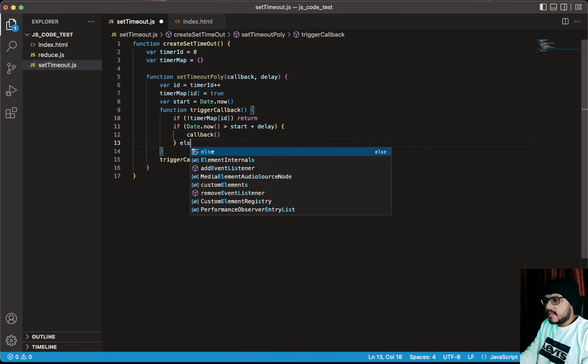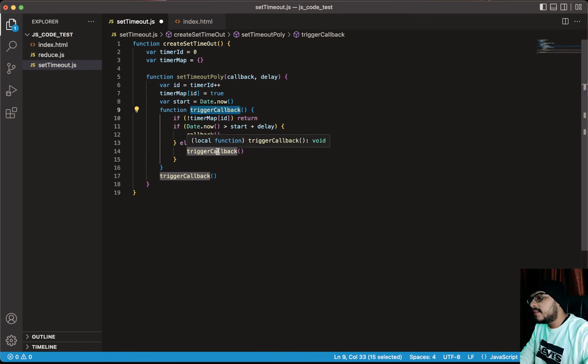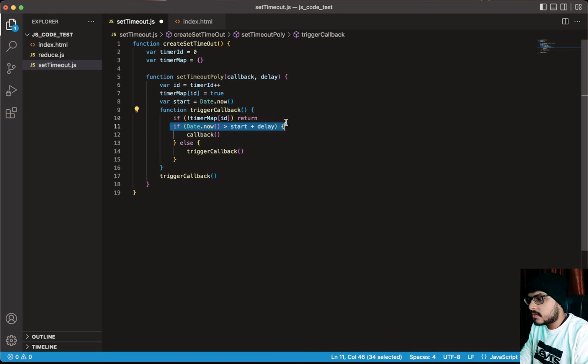Okay, else what you do is you recursively call trigger callback. So this will call trigger callback again and again and again until we have reached a point where this condition is true. Then we execute our callback. Okay, this is very simple logic.